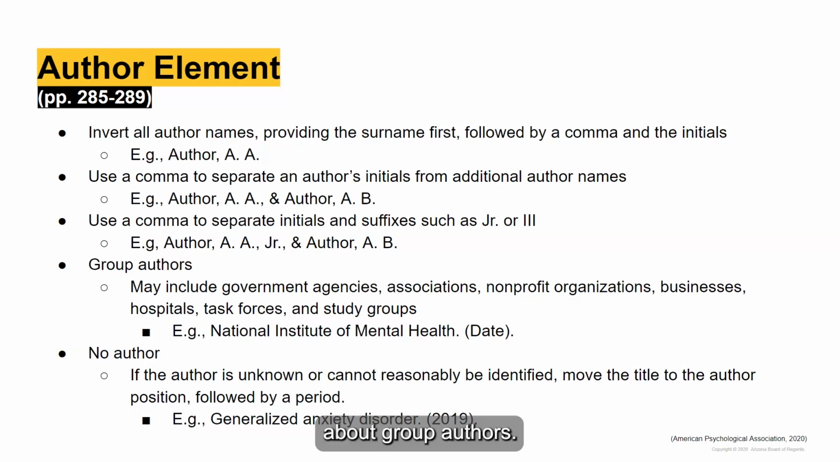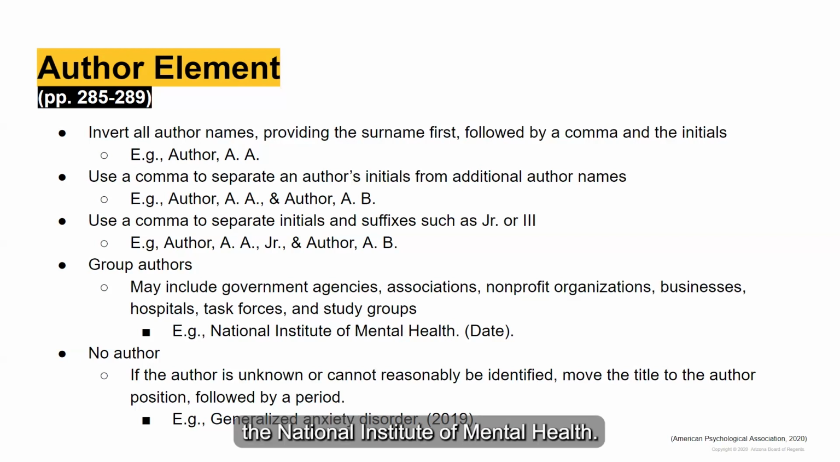And we have a quick note about group authors. This can include government agencies, associations, nonprofit organizations, businesses, hospitals, task forces, and study groups. You will use a group author when there is no individual name and the work was drafted by an agency or a larger association. For example, the National Institute of Mental Health.